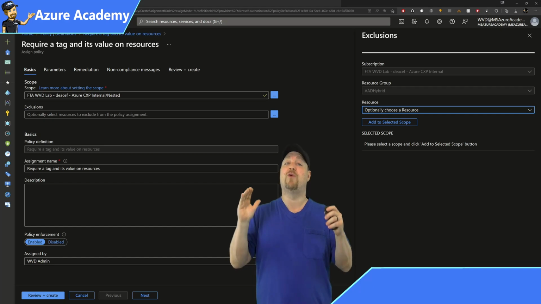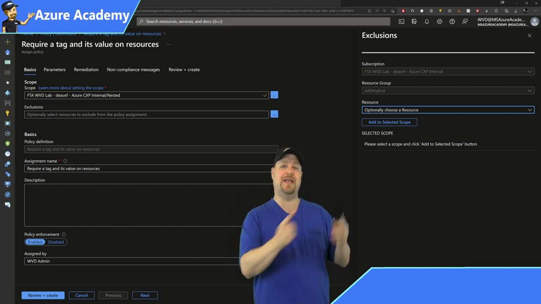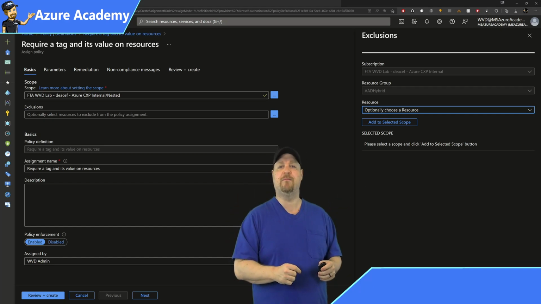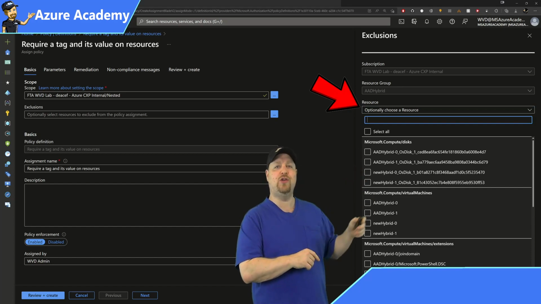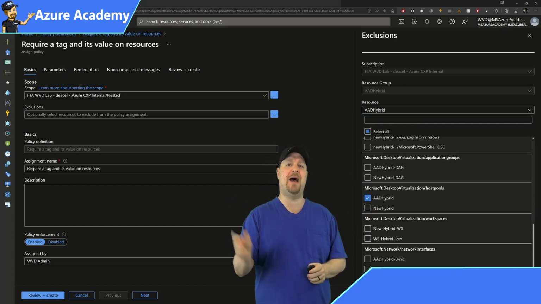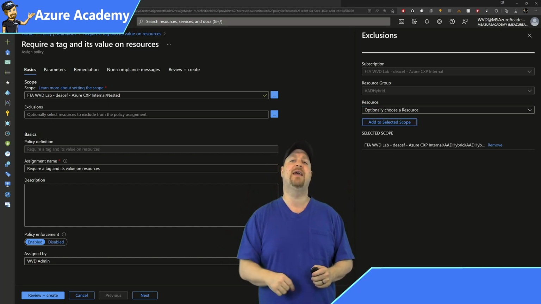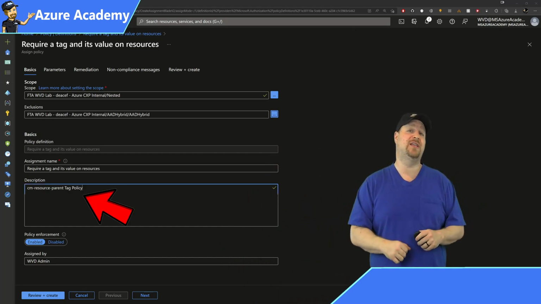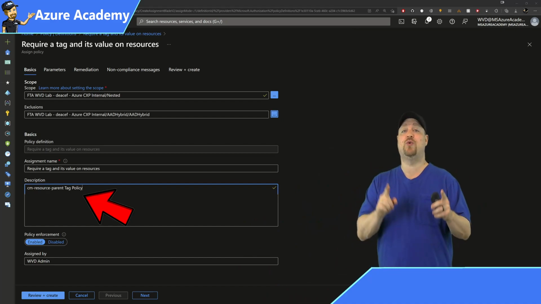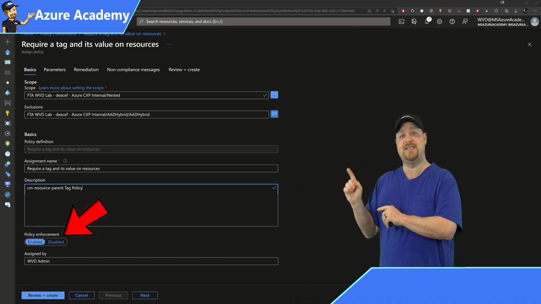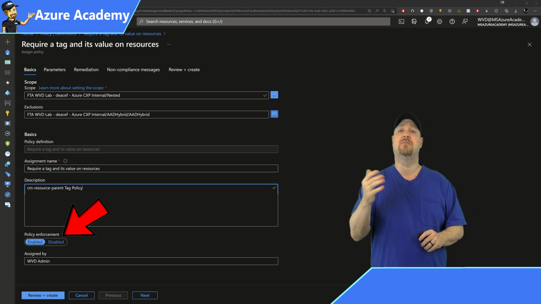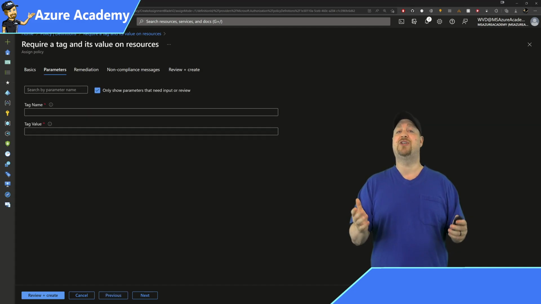Now for those of you who have already built your host pools, you can add that as an exclusion here. Just hit the drop down, find your particular resource, check the box, and then click the Add to Selected Scopes button and click Save at the bottom. Add a description just to keep track of things, and then make sure that policy enforcement is set to enabled, and then click Next.